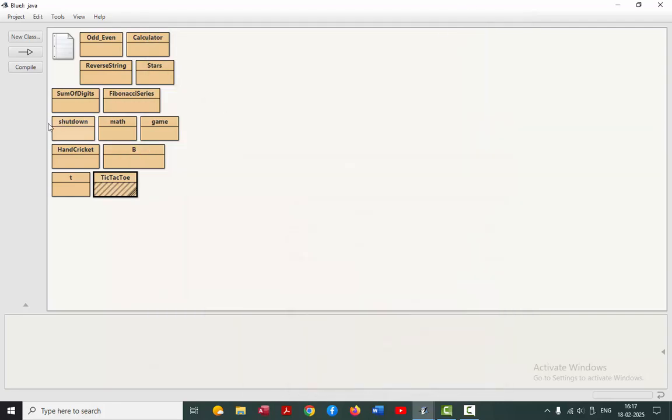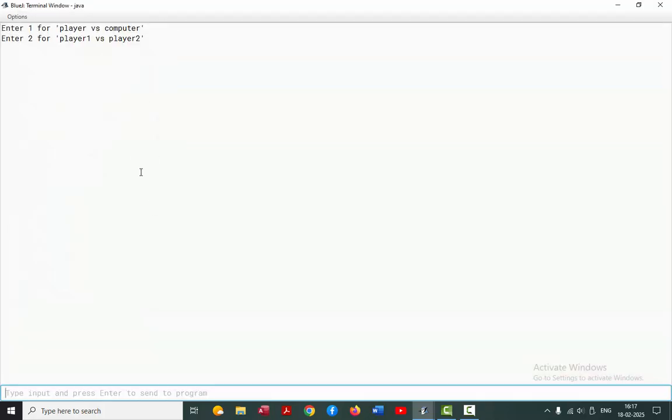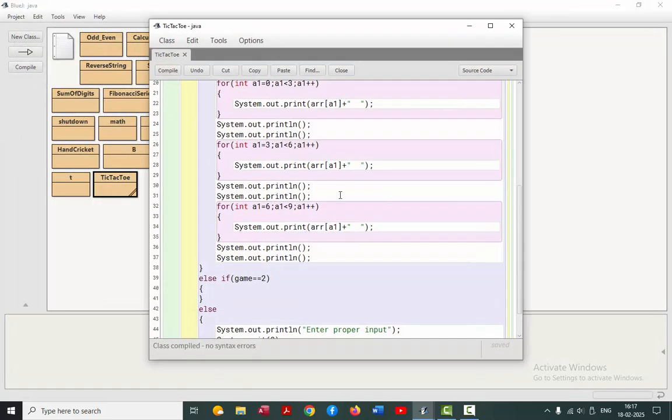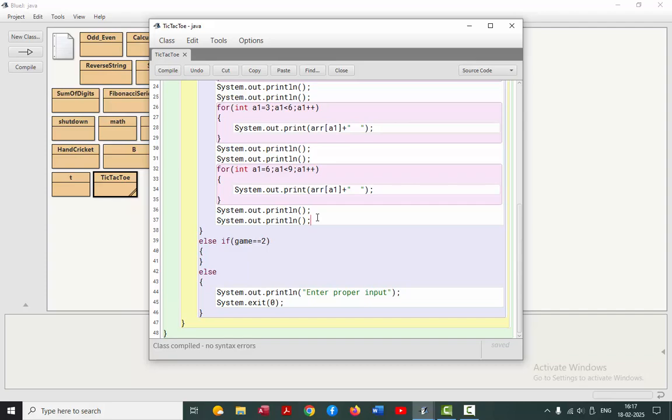Let us now run this code and let's see what happens. Yes, the grid is now coming. Let us exit and type this code. Keep on typing this code.